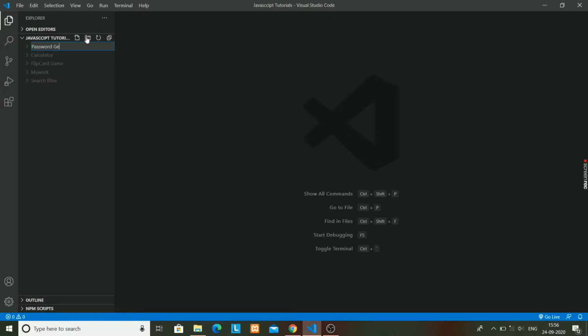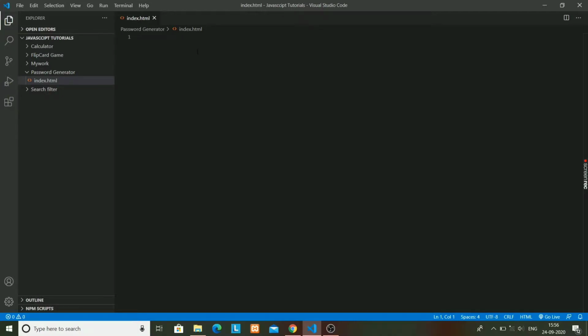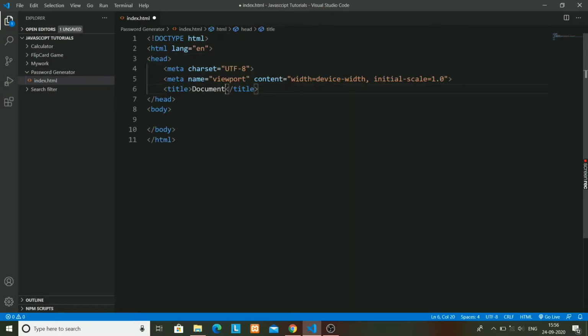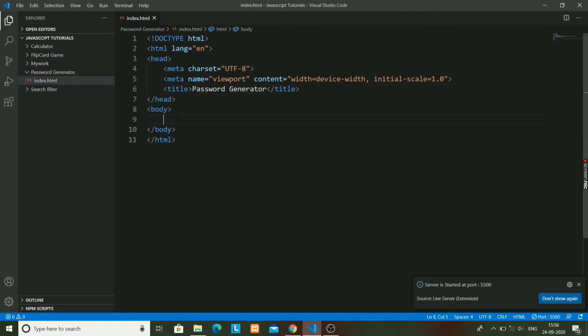I will make a folder named password generator. In this folder I will make index.html, and here I will apply the boilerplate code on the HTML, and now I will write the title as password generator. Now the next thing will be, I will click on the go live button.